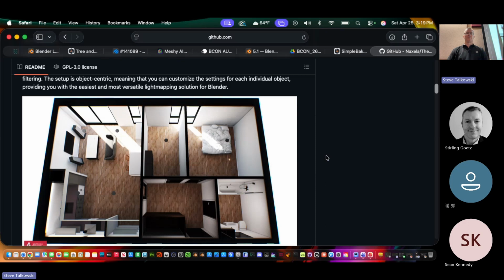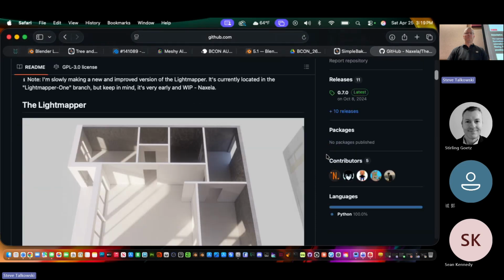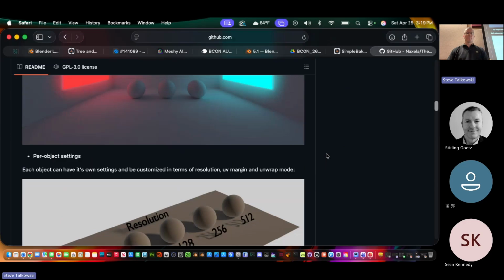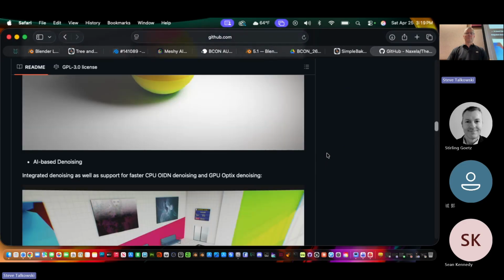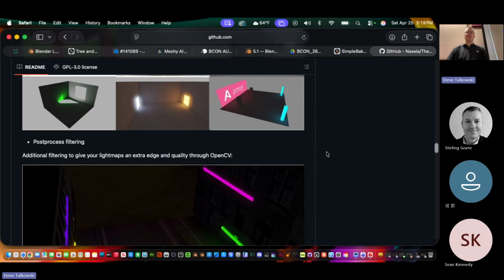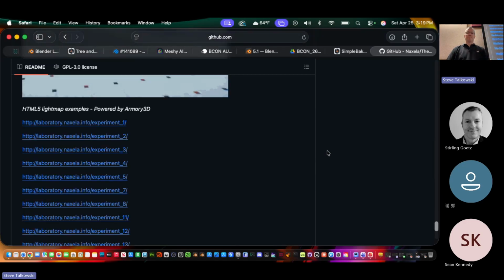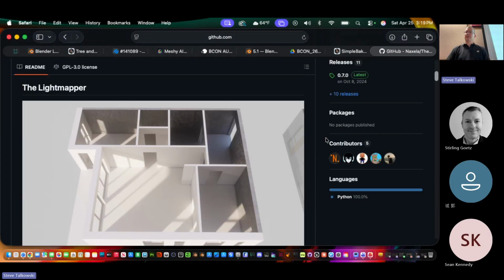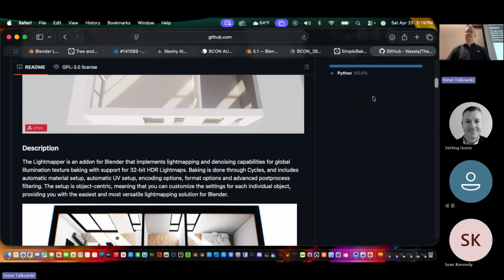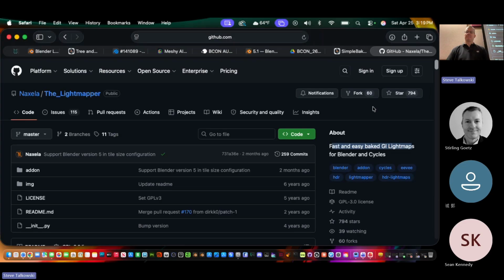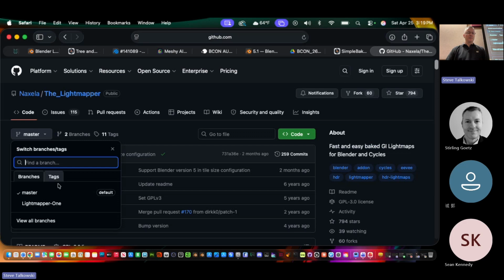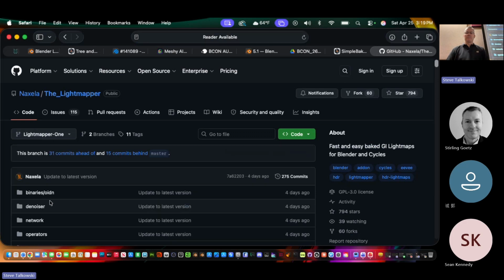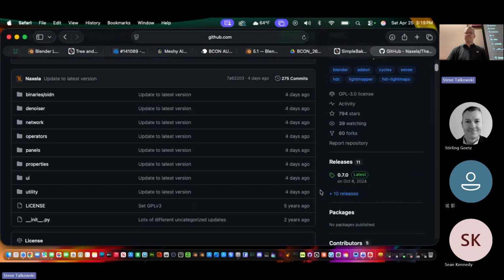But that was old, and I think this might be a different branch. This was mostly the old version. Okay, well, it works with different branches. Looks like there's a branch versus master. I think the Lightmapper one is down. It was updated four days ago. Yeah. Okay, cool.